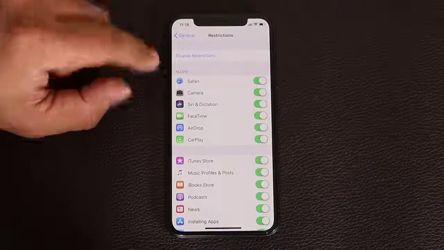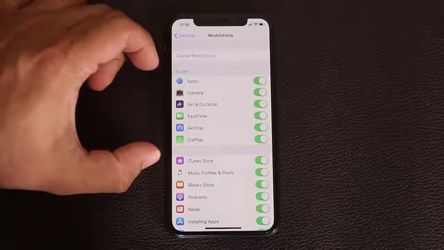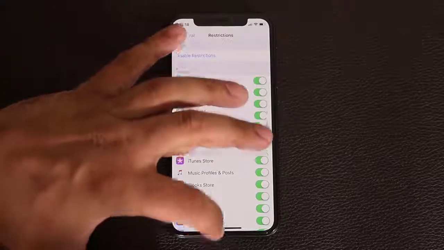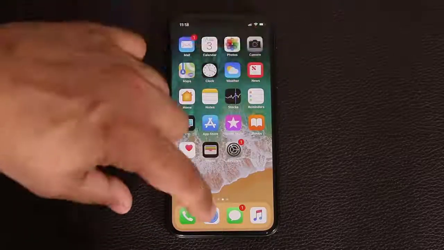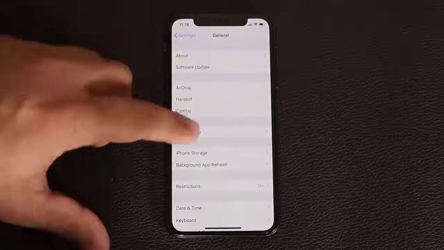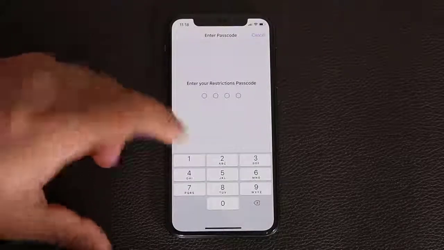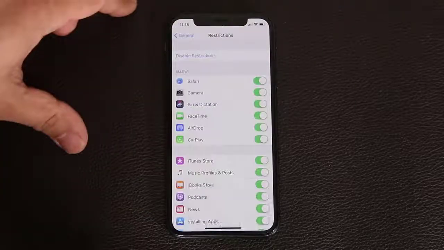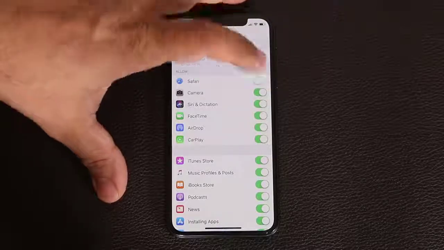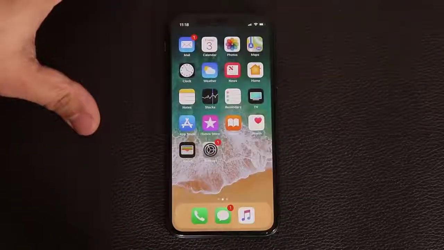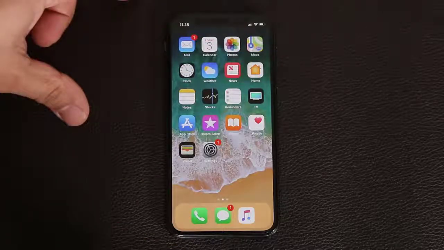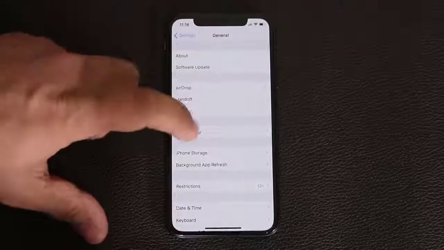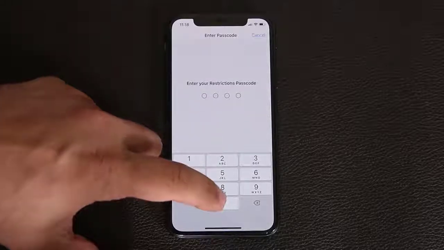And as you can see, you can disallow access to all these apps. If I go back to the home screen, here's Safari, here's the camera. Let's just disable those for a second to show you how it works. Let's go back to restrictions. It's going to ask you for a passcode, which makes sense. Disable Safari and camera, go back out, and now the camera and the Safari are gone. Okay, so that's how you disable access to certain apps. Let me go back in there real quick.